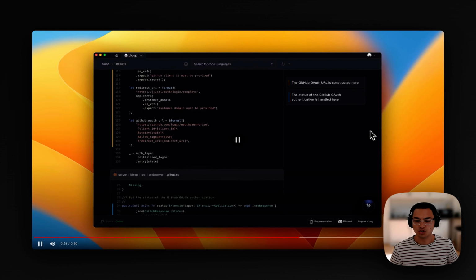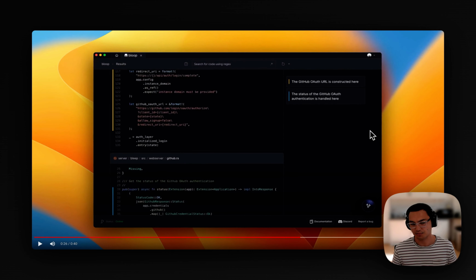So you can imagine if you're a new developer coming into a codebase, being assigned a ticket, you would need to spend a significant amount of time reading up and finding, okay, well, how is this structured? But with Bloop, you could just immediately get an overview of what you're supposed to be doing.